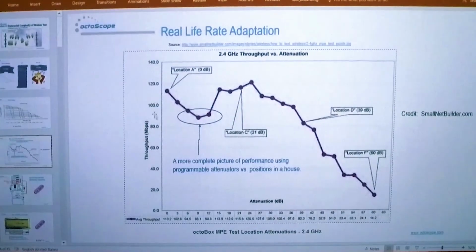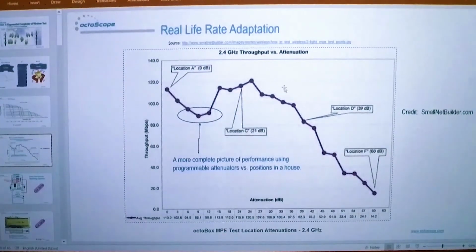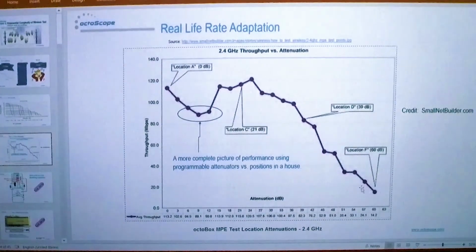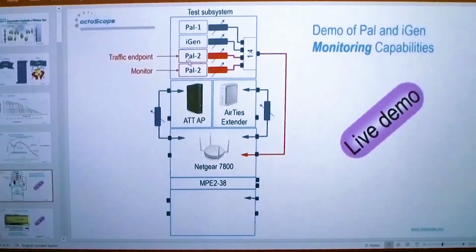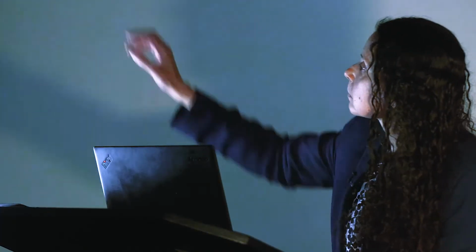Okay, so what we're going to do next is run a live demo using the PAL as a partner. Our demo looks like this. We have this bunch of modules up there. Jamin's going to configure one of our PALs as a monitor, so it can show us some detail of adaptation, and another as a traffic endpoint.